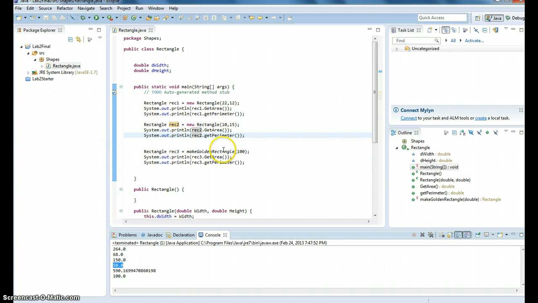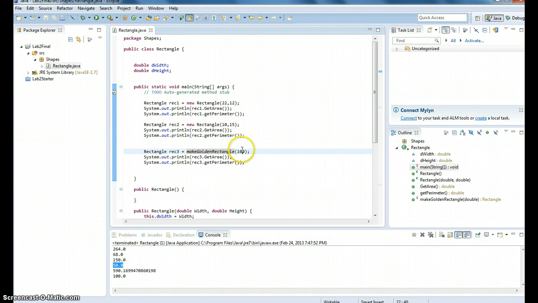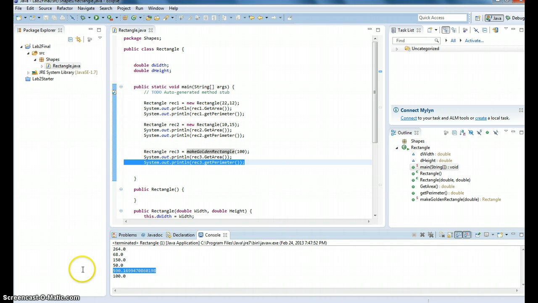And then the third one, I'm doing make rectangle. I'm passing in 100 for the perimeter. So when I pass in 100 for the perimeter, this perimeter better say 100. Sure enough, it's 590 for the area and 100 for the perimeter.